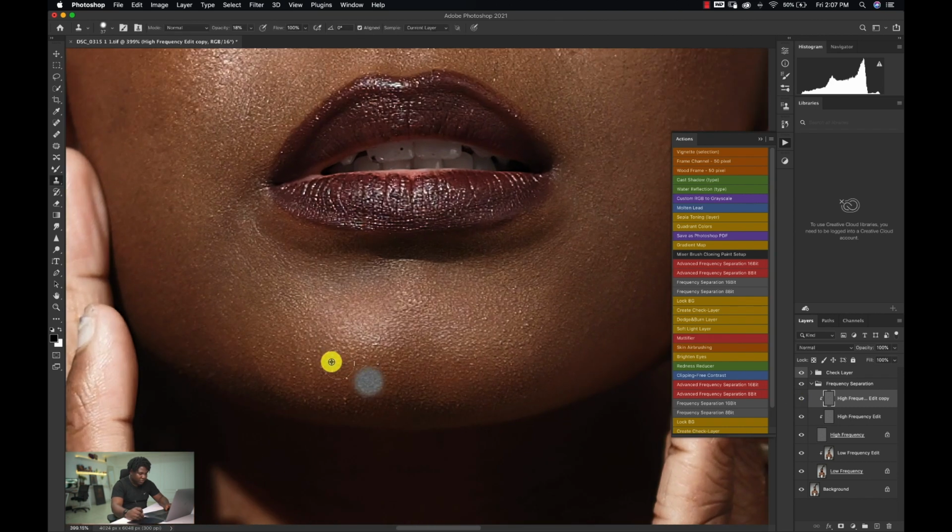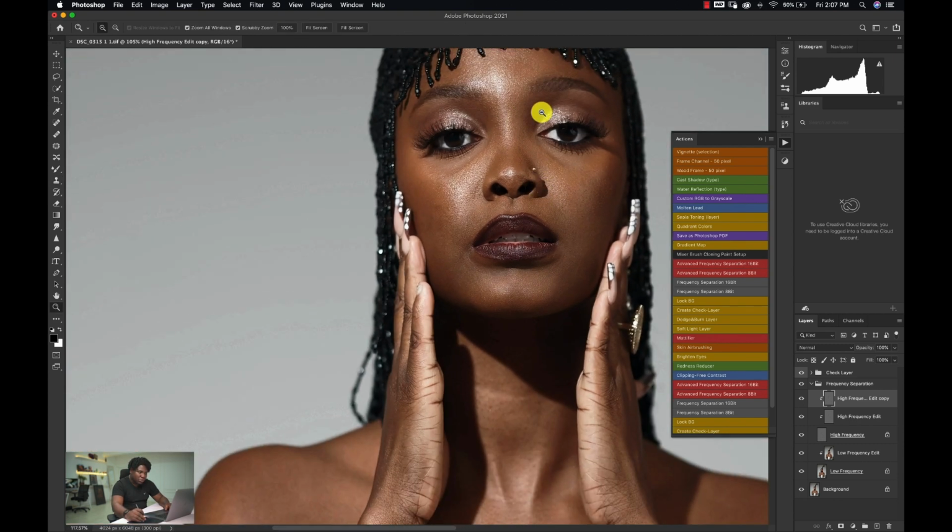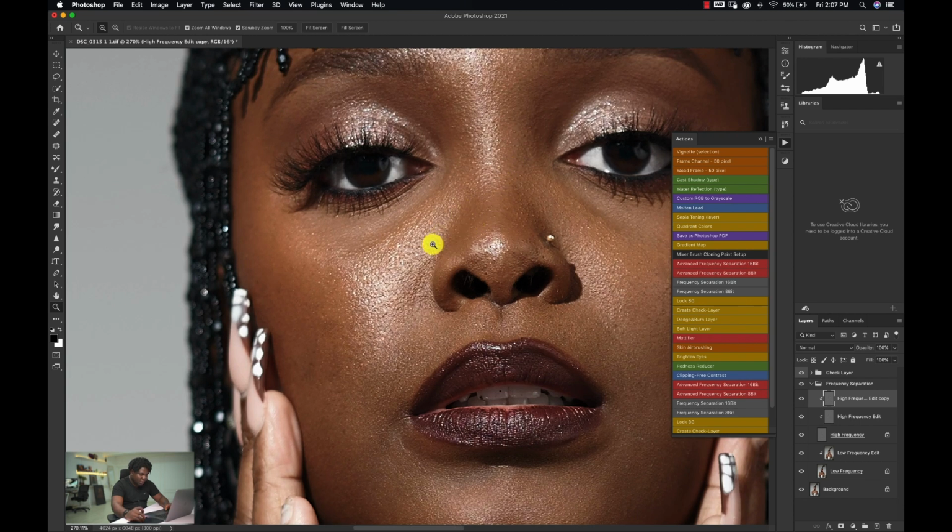Also be very careful if you're going to use this in areas that have highlights, because what happens is that it sort of dulls the highlights and you really can't get that shine back. So be careful when you use this method to soften up your skin tone in areas that have really hard harsh textures.